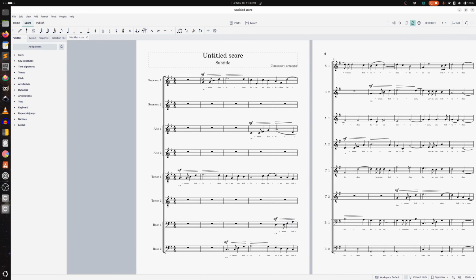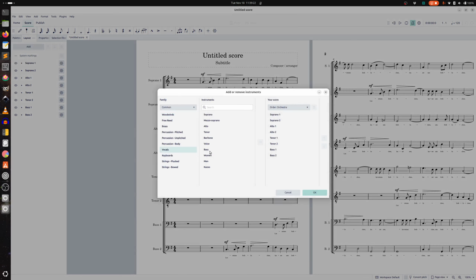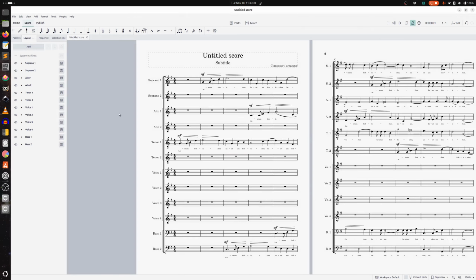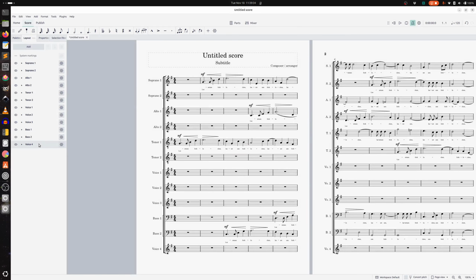Okay, so now the next thing I want to do is I need some extra staves to play with. So I'm going to go into layout and show you how to add staves. So I'm clicking add here. I'm adding a new instrument and I'm choosing voice, just a generic voice. And I'm going to need a couple of these. So I'll go ahead and just pop 4 of those in there. Then once you've added them, you can rearrange them. So I can move this one to the bottom if I want. I'm going to move one below the soprano one.